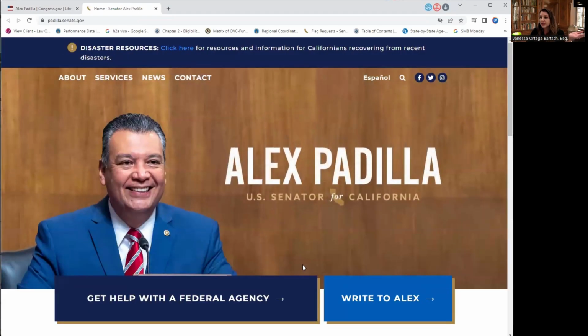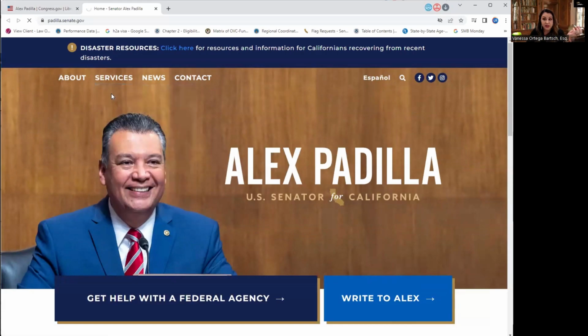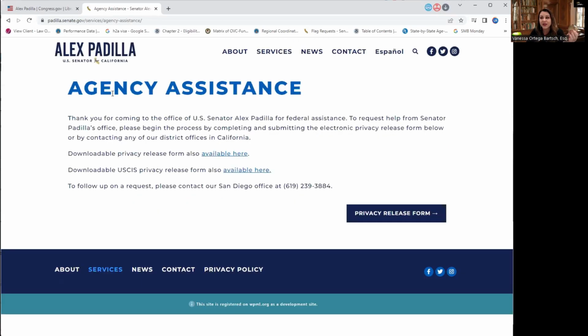So on his website, it tells you how to contact him. It's pretty easy. You just go to contact or you go to services. So if all you want to do is just talk to them, you can obviously talk to them. However, usually for us, what we're looking for is agency assistance. So you're going to go to agency assistance because USCIS is an agency and you are asking for assistance with this agency. Now, he's going to want the privacy form for both USCIS as well as for his office.